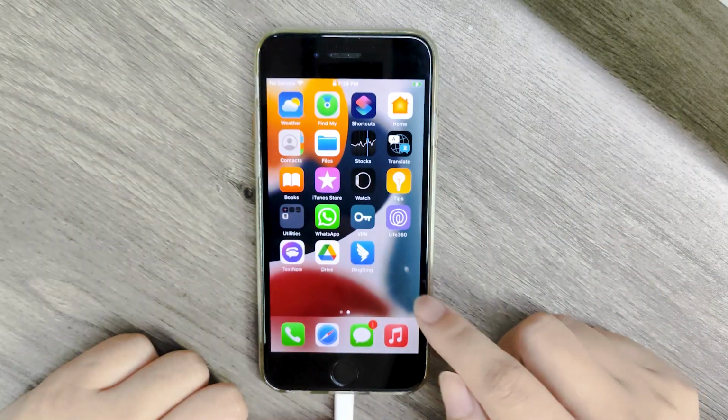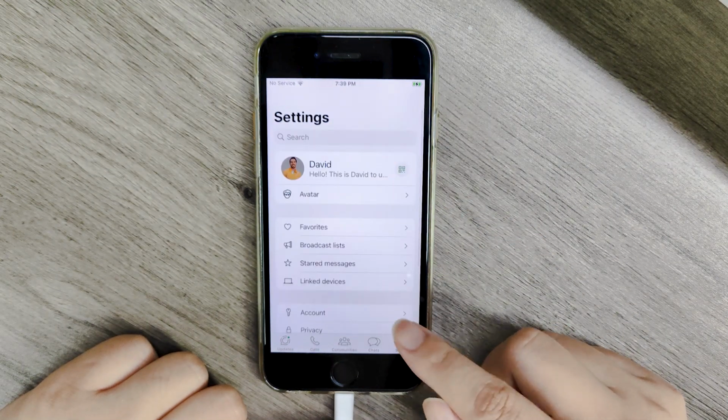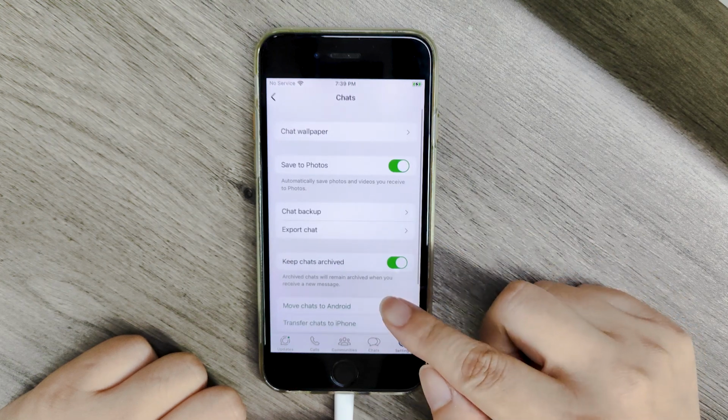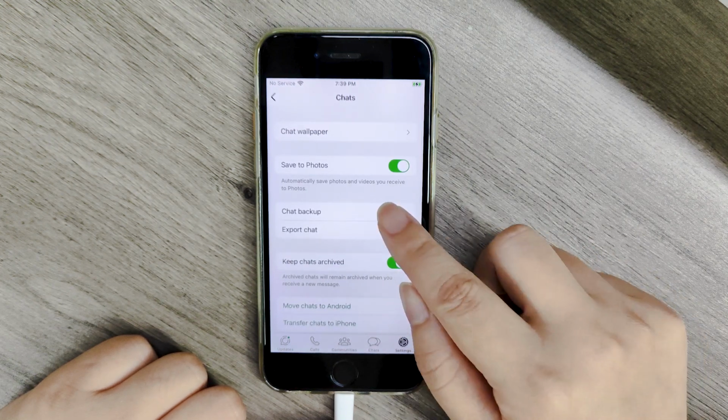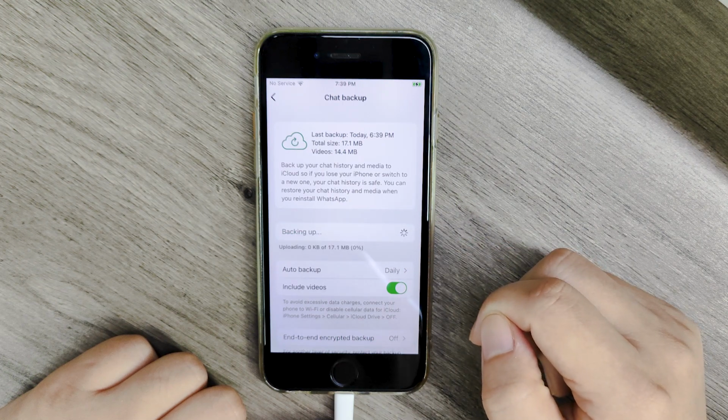The second method, back up your chats on your old iPhone. Open WhatsApp and go to Settings, Chats, Chat Backup. Tap Backup now to create a backup on iCloud. Make sure to enable the Include Videos option if needed.